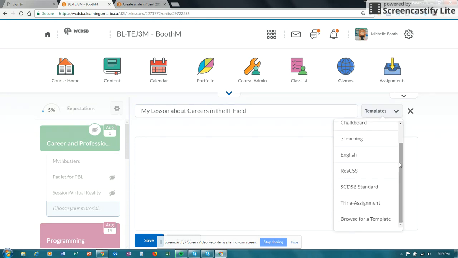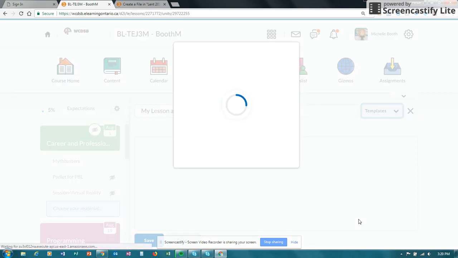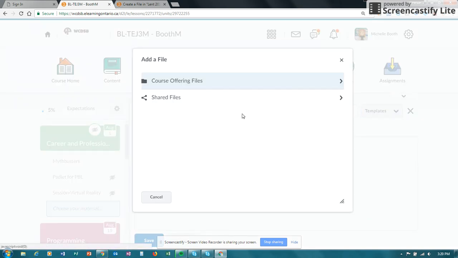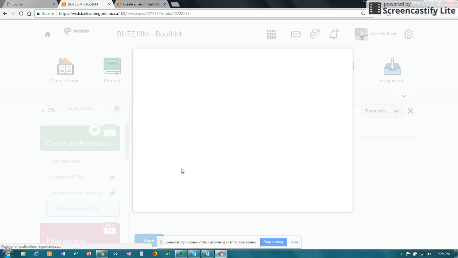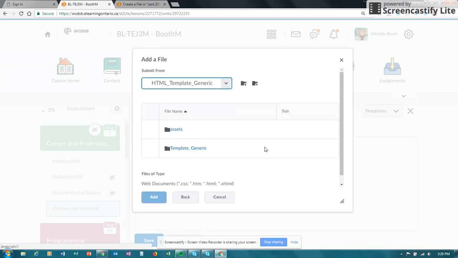In this case, if I want to have a look at one of the mobile responsive ones, you're going to browse for template. You could have done this with the previous example that was the old school content. You just simply had to go to the bottom of the templates and choose that browse for template. So again, these ones were made by a D2L staff member. You can find the templates under shared files. And then what you're looking for is HTML template generic.